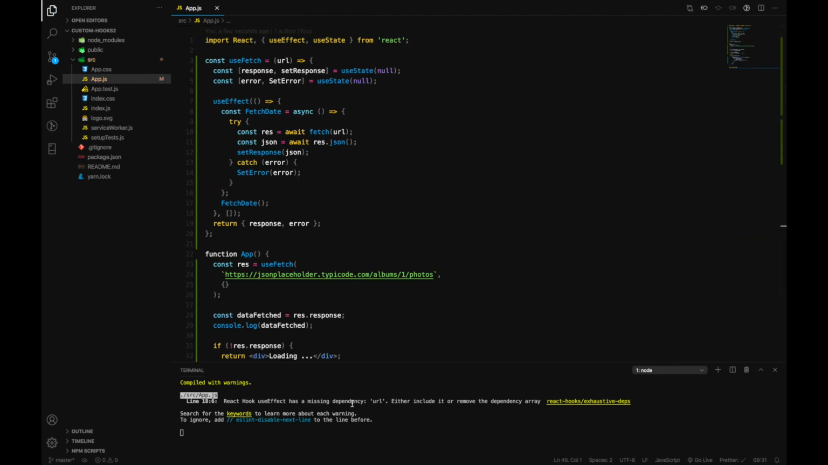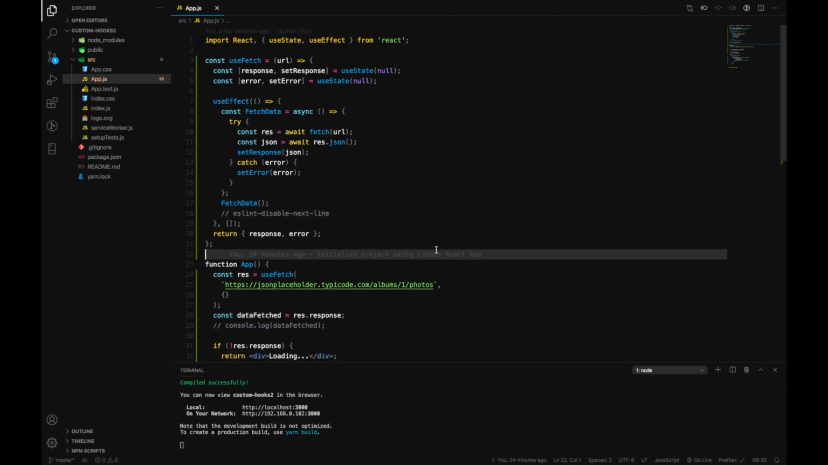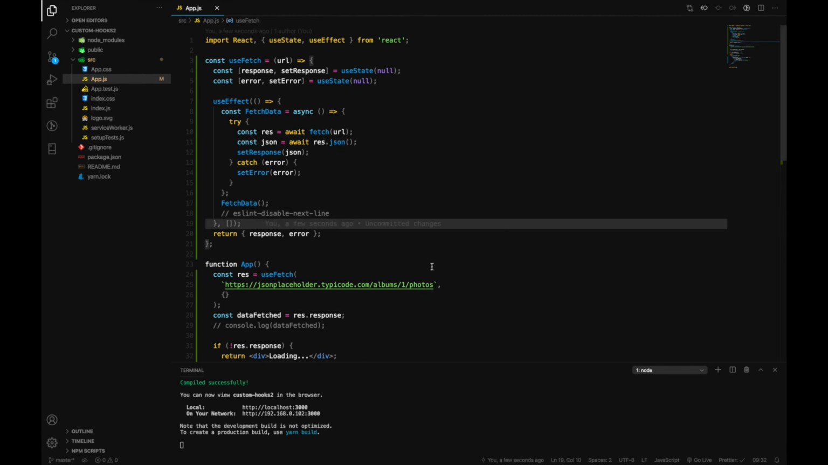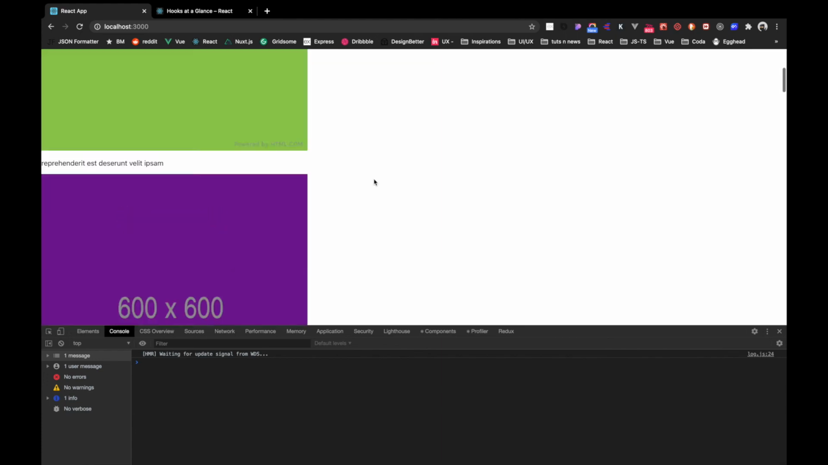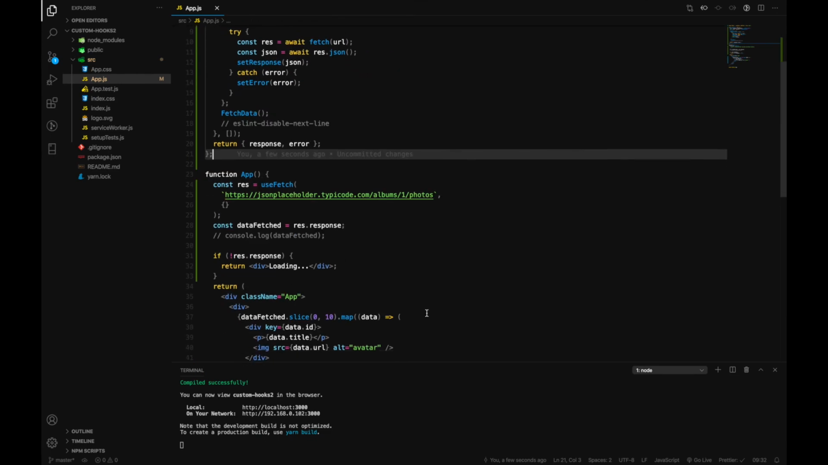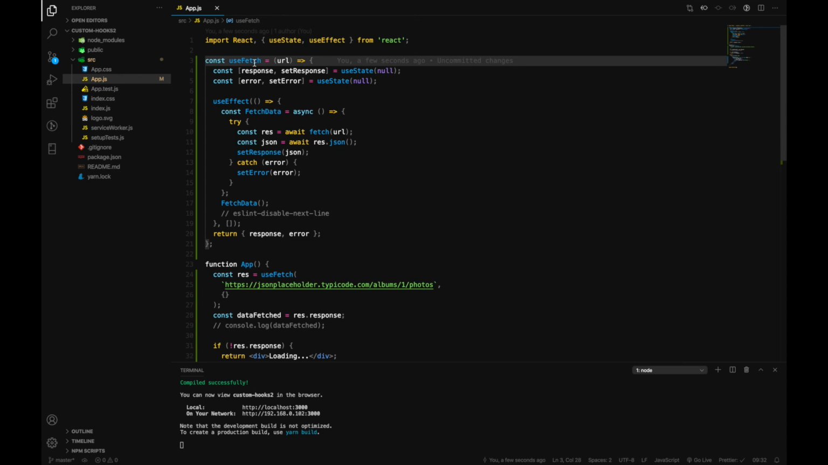useEffect has a missing dependency URL. Well, I think it's generated by ESLint. Yeah, by placing a disable ESLint comment on this particular line, we can temporarily solve that issue. And as we can see in our browser, we have already fetched the data that we need from our free API endpoint, making use of the React custom hook named useFetch.